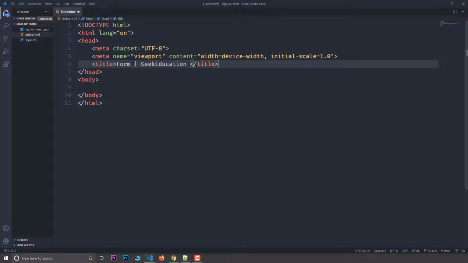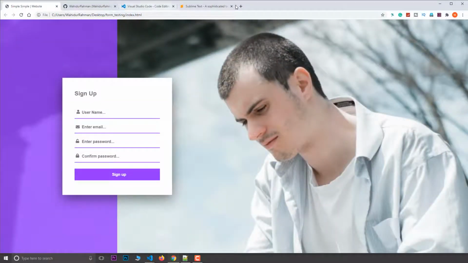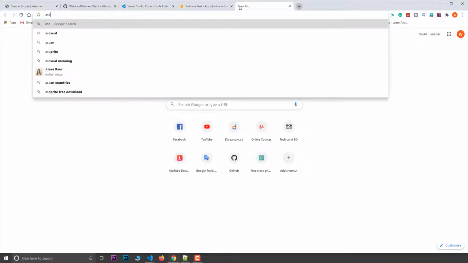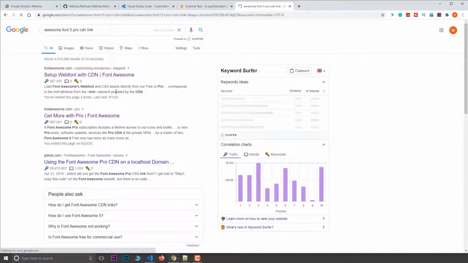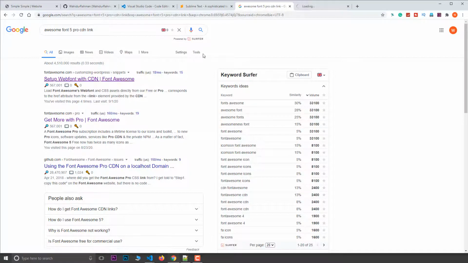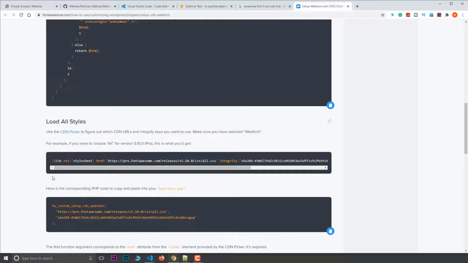Okay. And then we must use Font Awesome, I mean the icon font. We must use the icon font. It's Font Awesome. Search on Google for Font Awesome 5 CDN link. I'm not using the official link, I just use the CDN. I found it, just copy and paste.